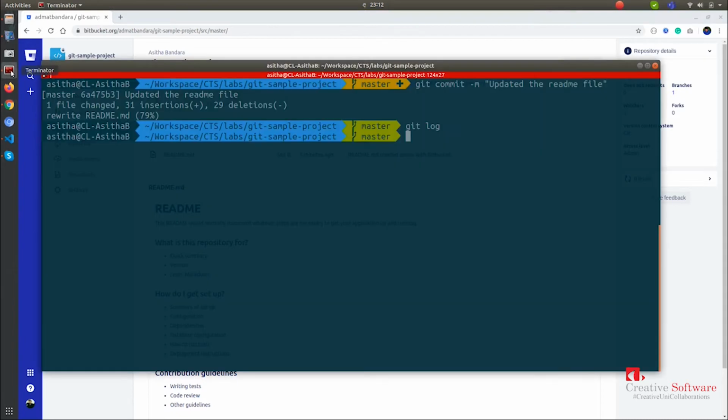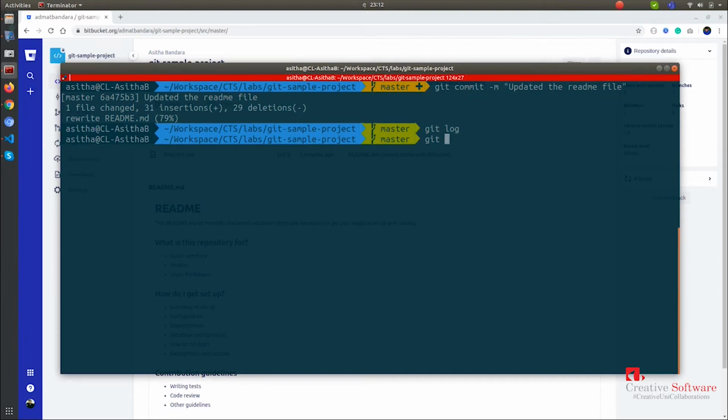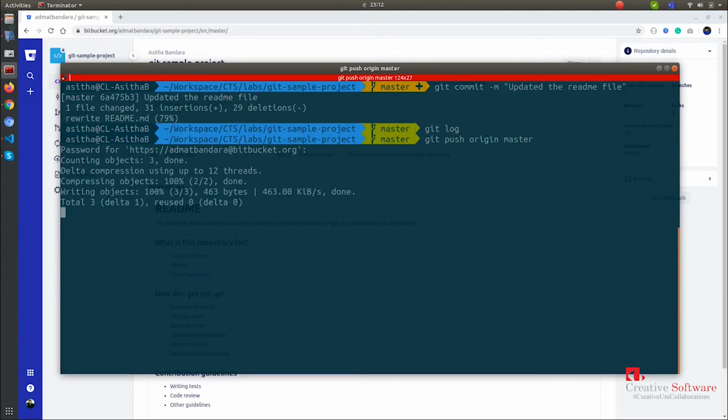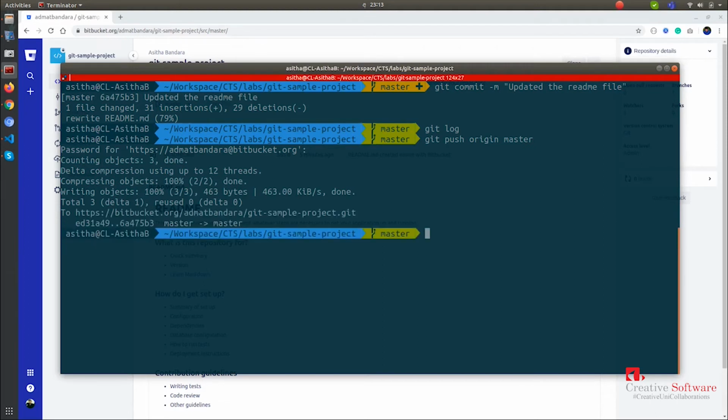So we can go to the command line right now and do a git push. Origin is to mention that we are pushing the changes to the online or remote repository, and we have to mention the branch, which is a good practice. We are in the master branch and we are pushing the changes to the master branch. Okay, it's asking for the password again. Type the password and hit enter.